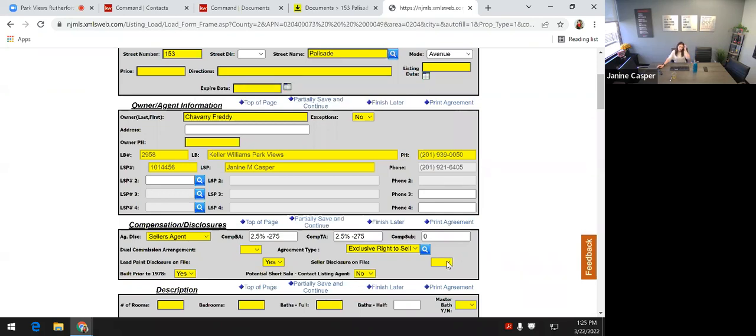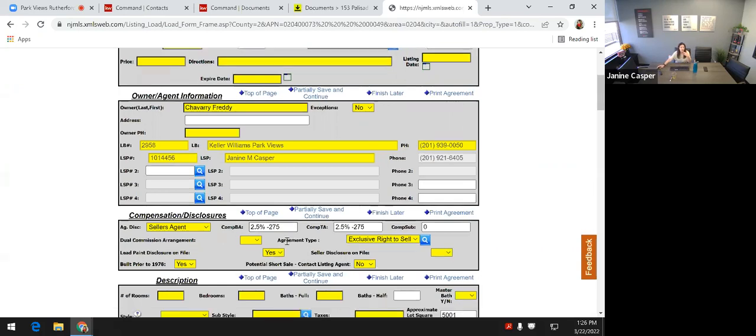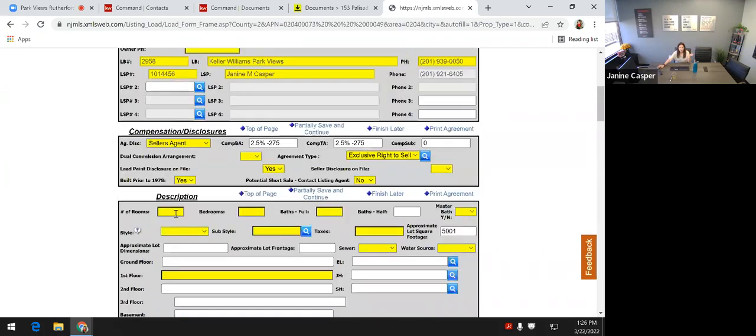Seller's disclosure: when I'm writing up the agreement, I generally leave this blank until I'm ready to go live, only because I don't know if my sellers are going to fill out that seller's disclosure form that I've sent to them. So you can change that when time comes. And then this is just your basic information. How many rooms? Bathrooms are not a room, so do not add them into your room count. It's bedrooms, kitchens, living rooms, dens, offices. Those are rooms, not bathrooms.